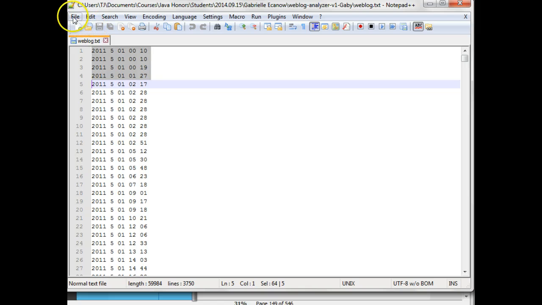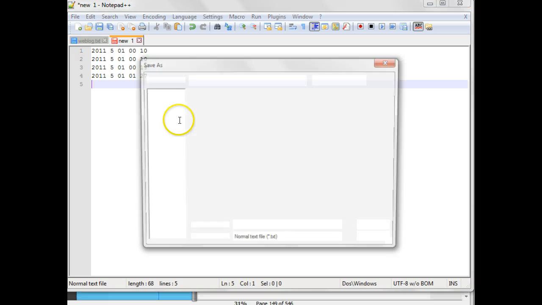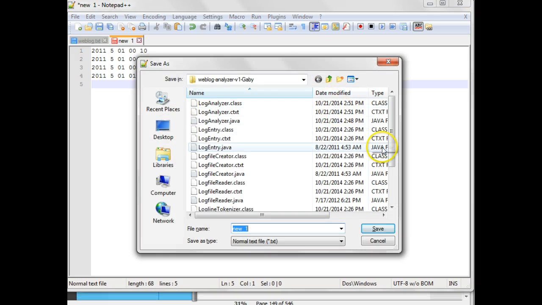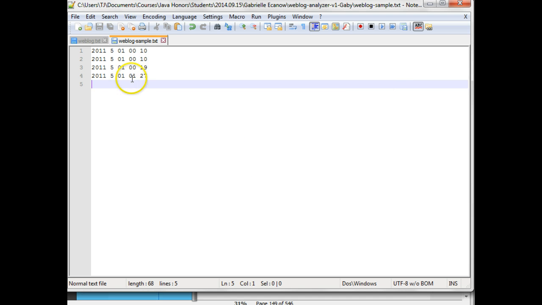Copy that and just make a new file, and you could call it something like weblog sample.txt. And then now you can add these all together. Well, it should be 4, right? There should be 4 hour counts or 4 accesses, because there's 3 with time 0 and 1 with time 1.